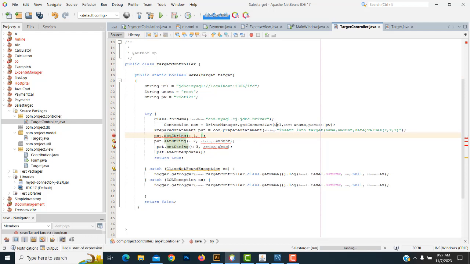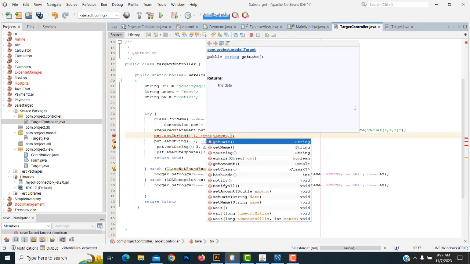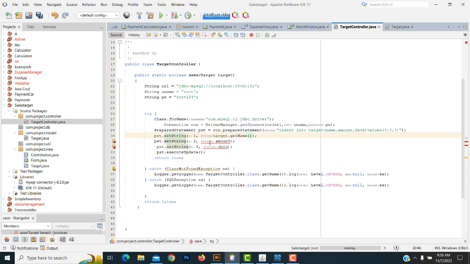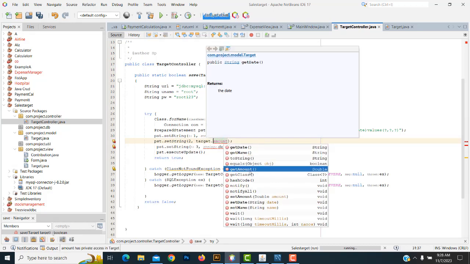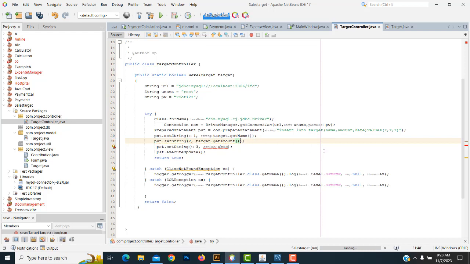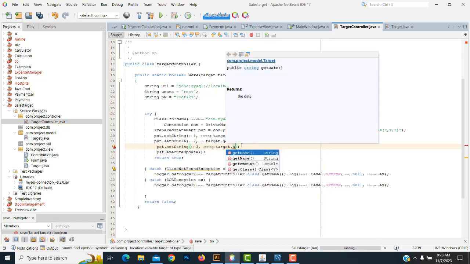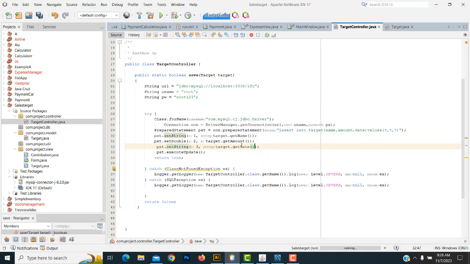So write a target, this target dot get name. Out of that target, get amount. Here this one should be there. You have set as double, so we have to make it as a double. This one target, set date, get date, right?